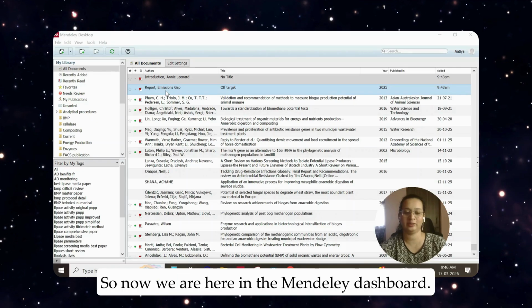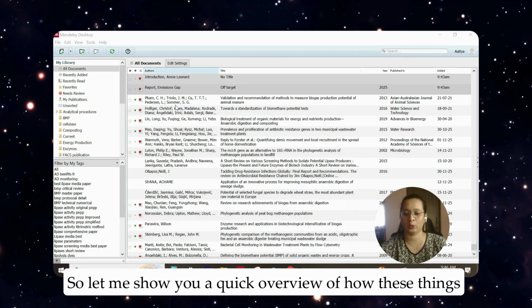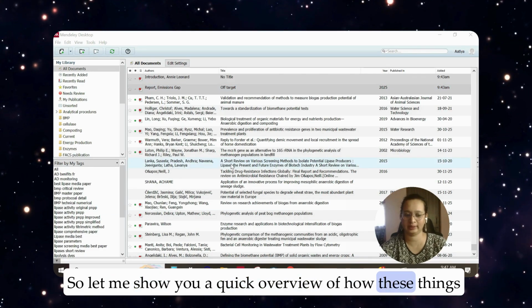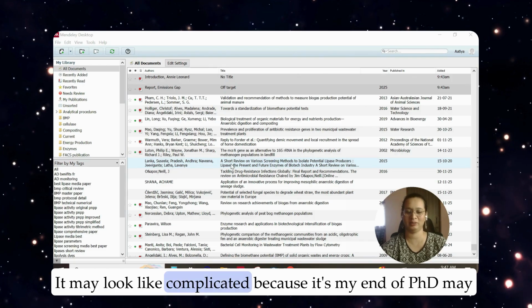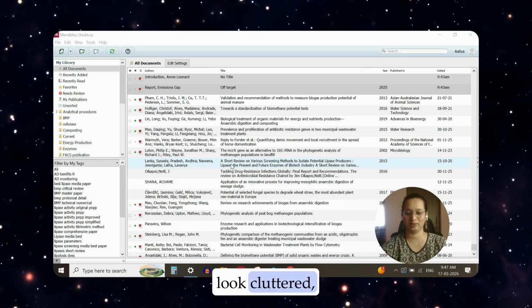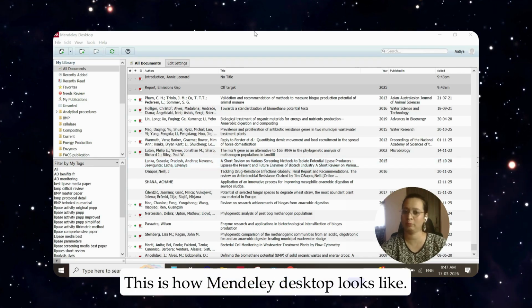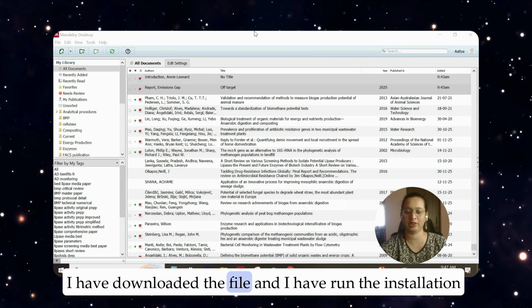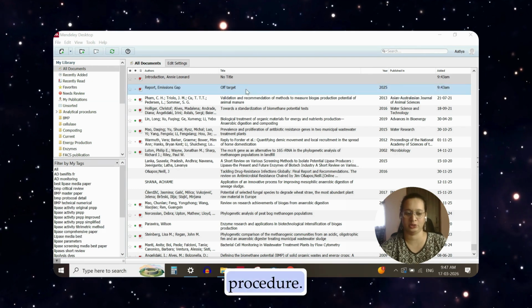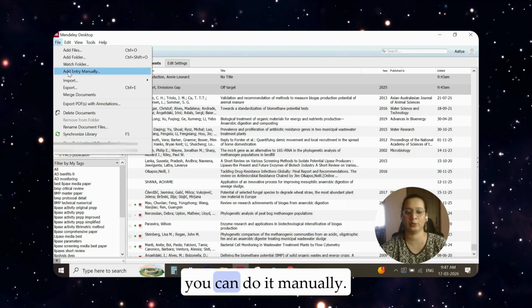So now we are here in the Mendeley dashboard. Let me show you a quick overview of how these things work. It may look complicated because it's my end of PhD, it may look cluttered, but don't worry, I will explain everything. This is how Mendeley desktop looks like. I have downloaded the file and I have run the installation procedure. I have file, okay. From here you can add files, you can do it manually.